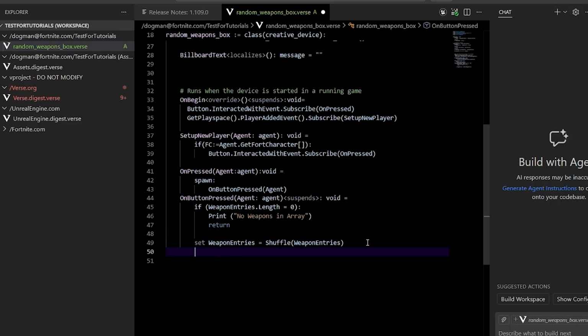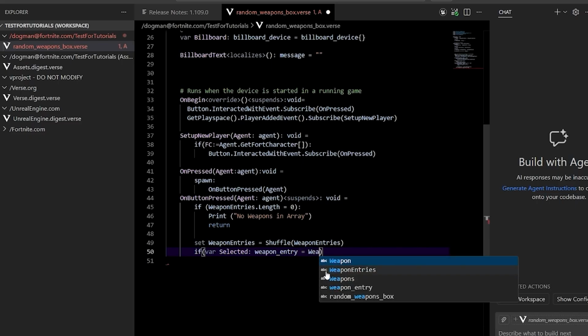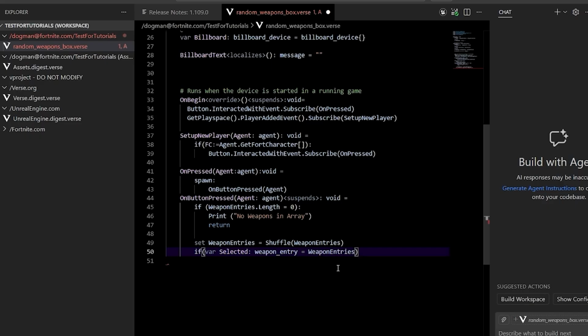After we shuffle them, since this is a conditional statement that can fail, we're going to create a new variable called selected, of type weapon entry, and we're going to set that equal to the first weapon entry. So after we shuffle this array of weapon entries, we're making our selected weapon entry the first weapon entry in our array of weapons, right?